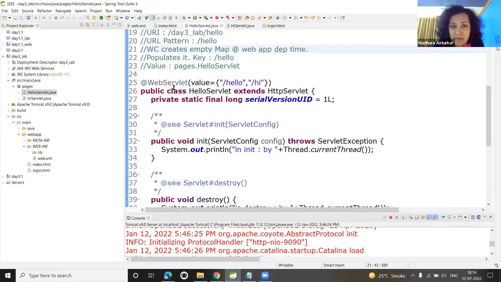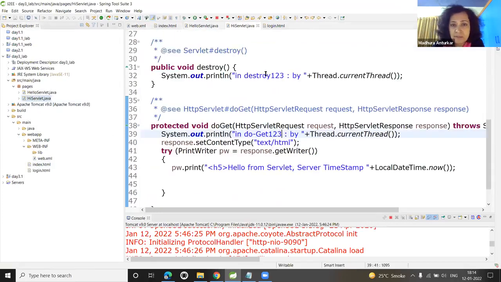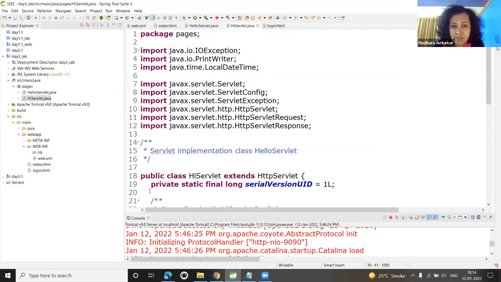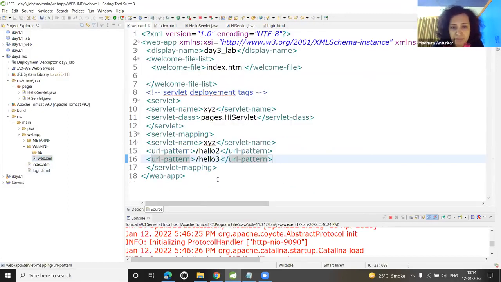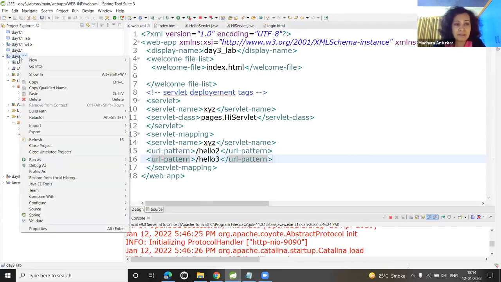Then the web.xml, you don't have the mapping for this. Okay, so let's try running this. Right click, run as.